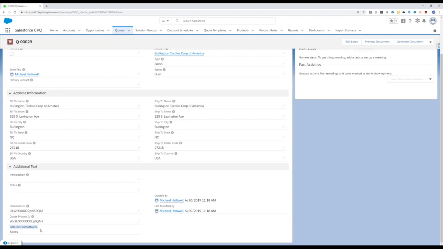This is a special field you can add into the quote object for CPQ. Basically it lets you return the name of a field set, and based on the name you return, it's going to show the fields that are inside of that field set.